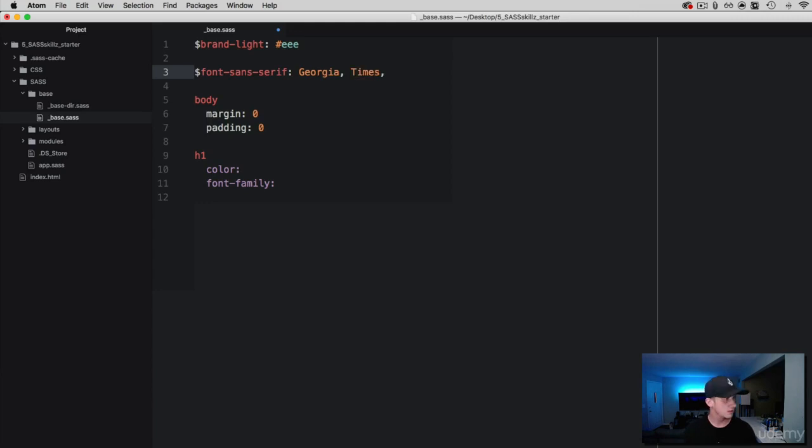Times and serif. Cool. And then we'll simply go ahead and grab this class, copy it, and slap it down here on the font family, and then grab the brand light, and we'll go ahead and throw it up here. And then we can save that.